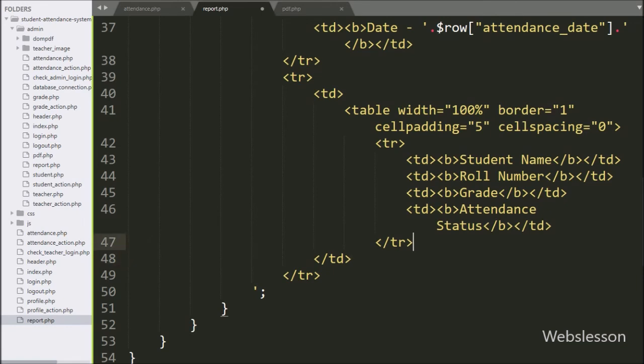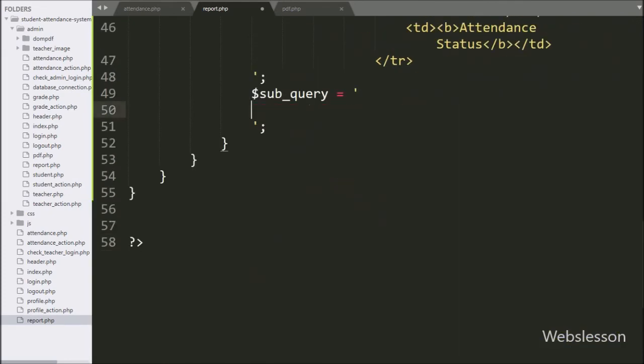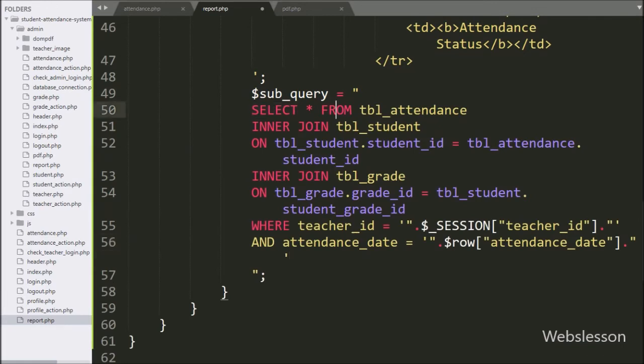For fill this table with data, here we have write $subquery variable is equal to select star from attendance table, inner join student table, on student table.Student ID is equal to attendance table.Student ID. After this, we have write inner join grade table, on grade table.Grade ID is equal to student table.Student grade ID, where teacher ID is equal to $session teacher ID variable, and attendance date is equal to $row attendance date variable.